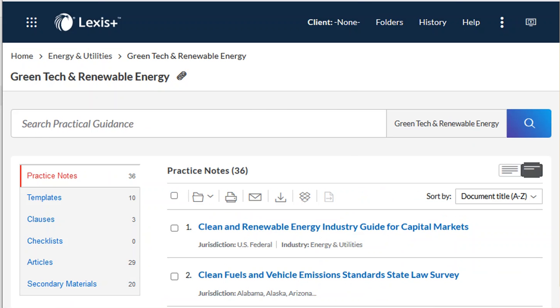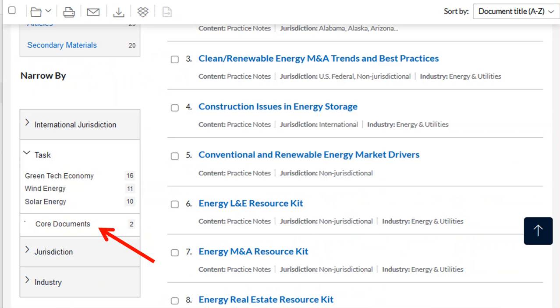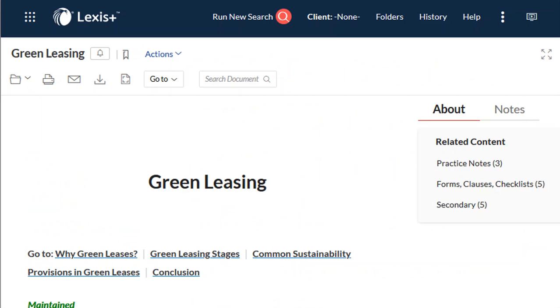Selecting green tech and renewable energy, we can now narrow by document type, practice notes, templates, clauses, checklists, articles, and secondary materials. We can also narrow by jurisdiction, industry, or task. Additionally, some documents are designated as core documents. This core document on green leasing has links to the subheadings in the document, as well as links to related content.